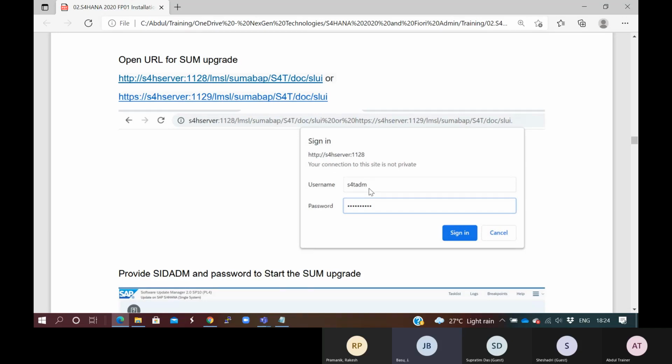Second thing is, I have a confusion regarding the SID ADM and SAP service SID. Sometimes they say that it's a local or a domain account depending upon the type of installation you have chosen. Why is that? Come again. So SID ADM and SAP service SID, these two accounts.